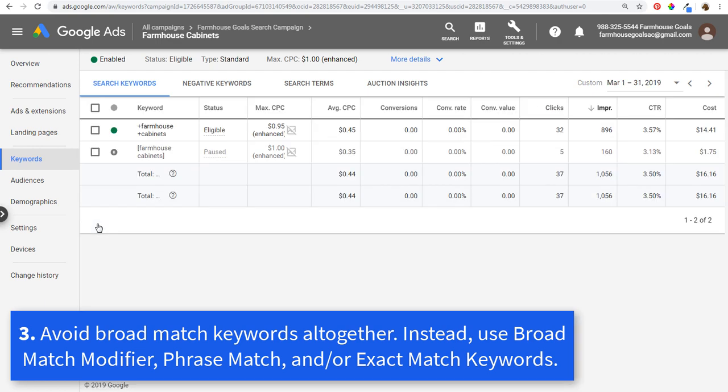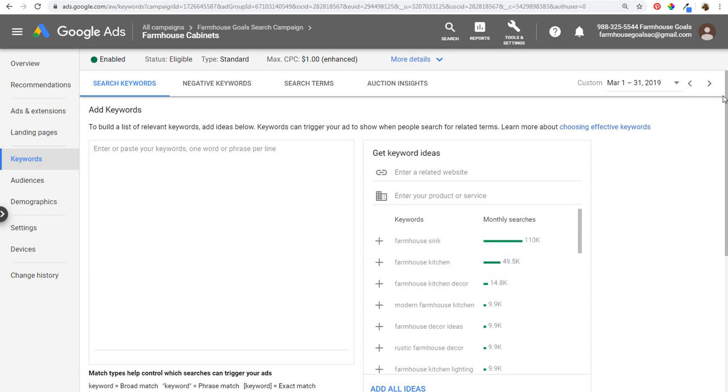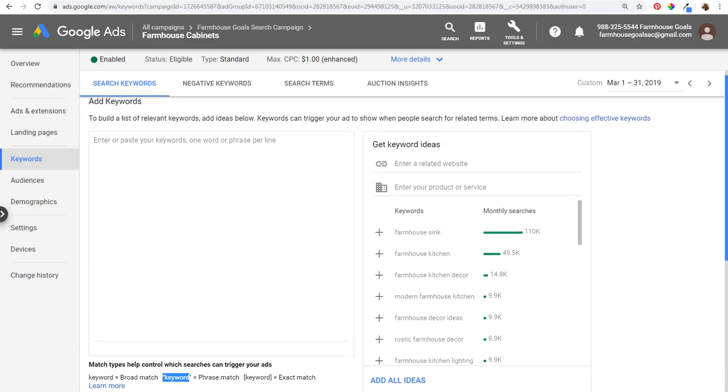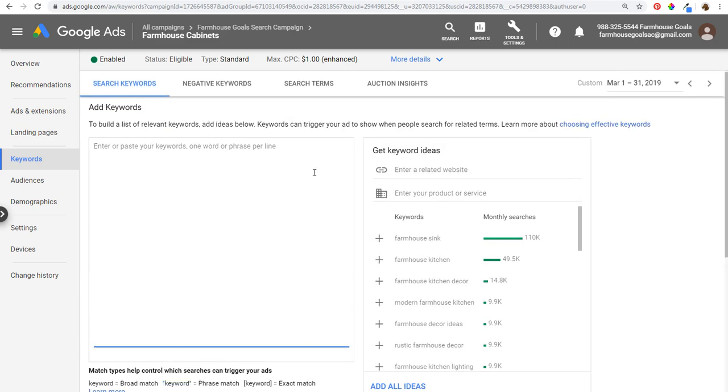If we come in here and we're adding new keywords, you can see there are some different keyword match types down here. There's broad match, where you just enter the keyword with no quotes, no brackets, no plus signs, so really no modifiers at all. There's phrase match, where you would put your keywords in quotes, and there's exact match, where you would put your keywords in brackets. If I'm targeting the keyword farmhouse cabinets, I never want to come in here and type in farmhouse cabinets. I want to make sure I'm including modifiers.